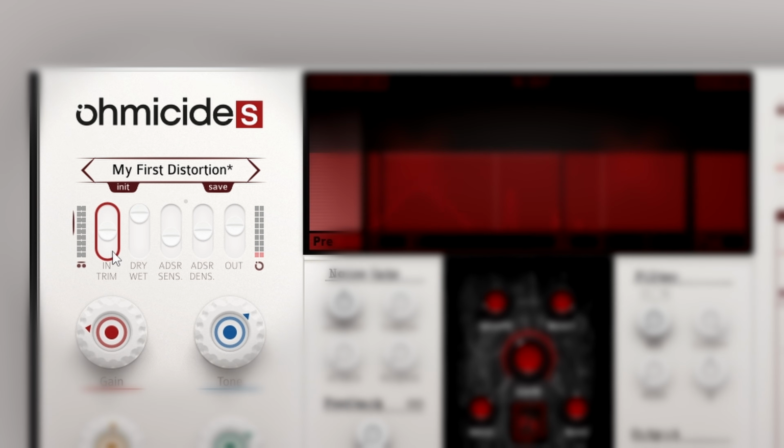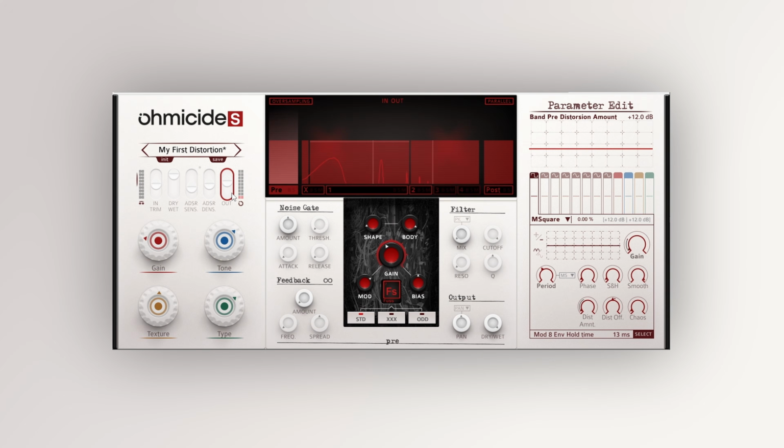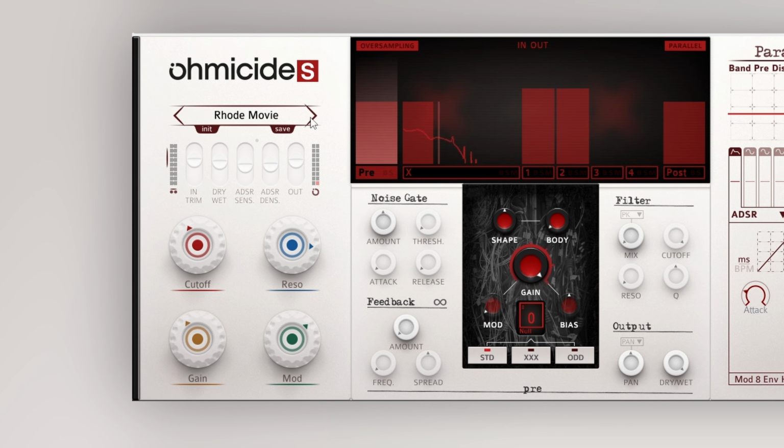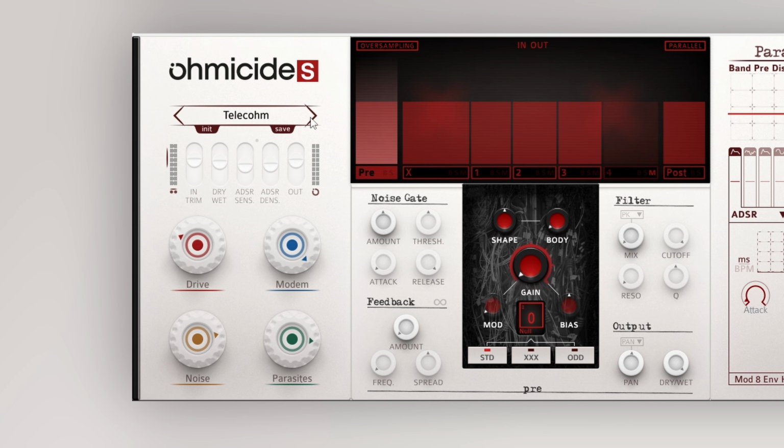To further refine the response of Ohmicide-S, you might want to adjust some of the global controls in the interface. Above the macros, you'll see these here. We can adjust the input trim amount, the dry-wet blend, the ADSR sensitivity, ADSR density, and output levels. It's worth noting that these are actually global values, so as I adjust these and switch through different presets, you'll notice that they stay at the same position in that instance of Ohmicide-S.